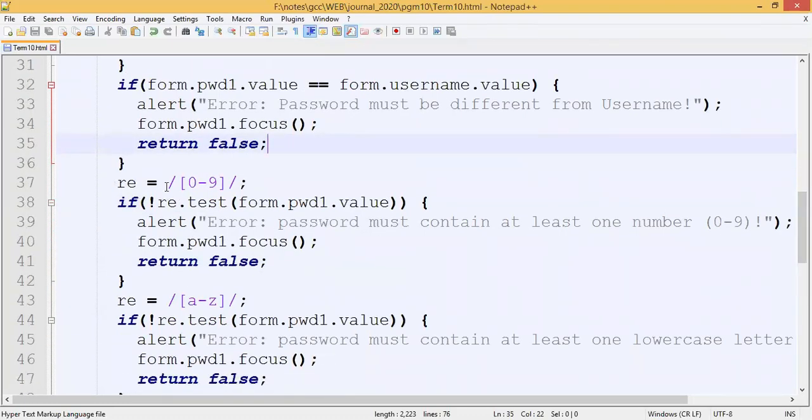Next, we are again having a pattern here to match and the pattern here is 0 to 9. So this slash and this slash begin and end of the pattern here. So now here we are checking that the password that the user has entered has to be more than 6 characters. Also, it should contain at least one number.